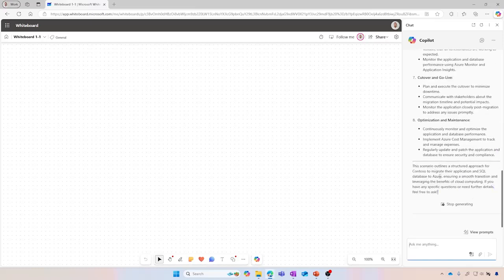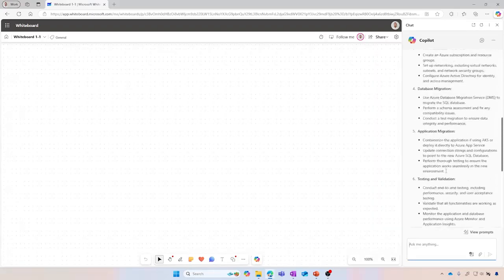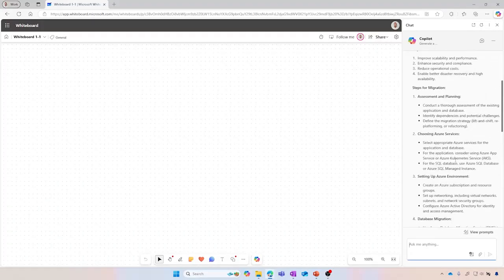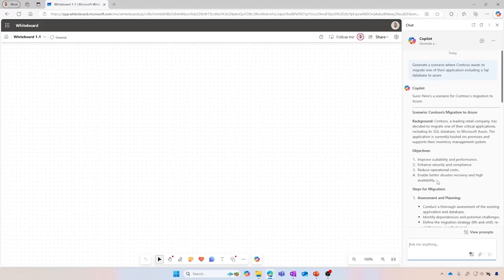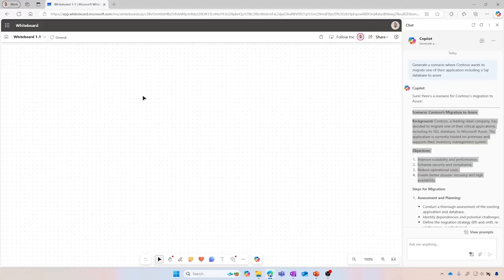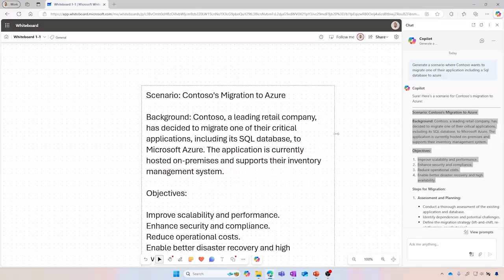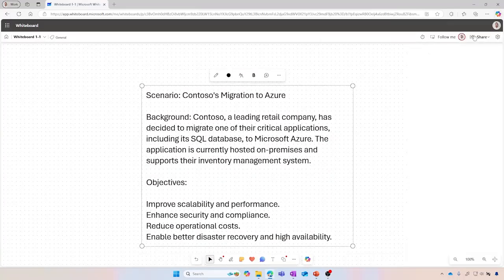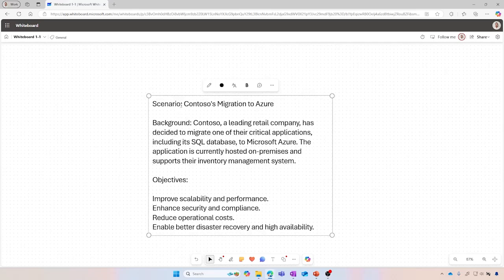Okay, perfect. Interesting, a very detailed scenario here. So I'm just gonna bring most likely the beginning of it, a background and an objective. That sounds like a good scenario. All right, so let's copy this. I'm gonna place it out on the whiteboard. Here you go. So let's leverage this as one of the example scenarios for our whiteboard discussion.